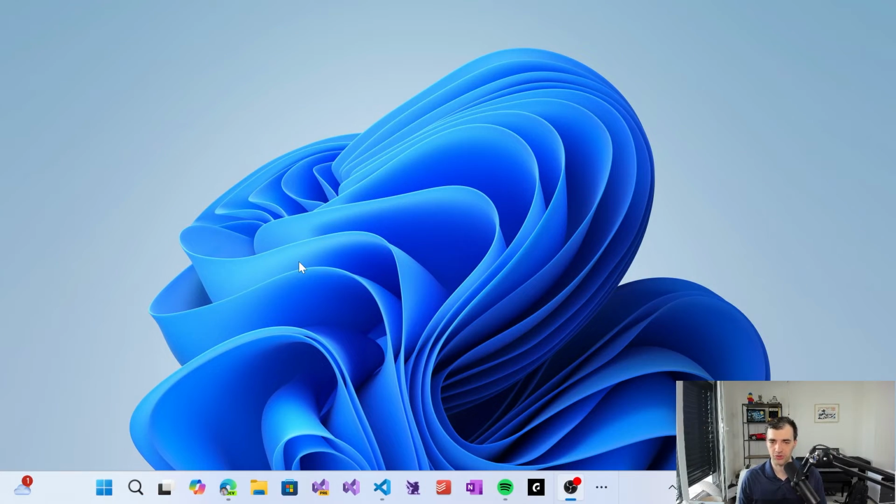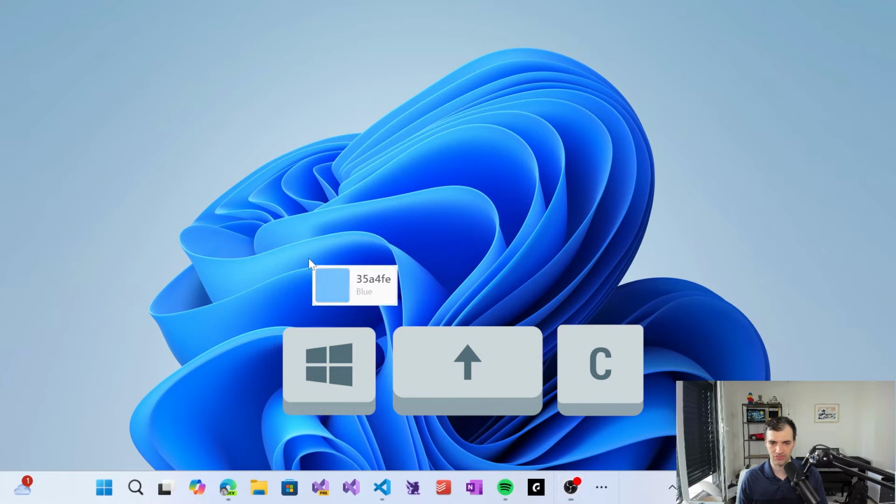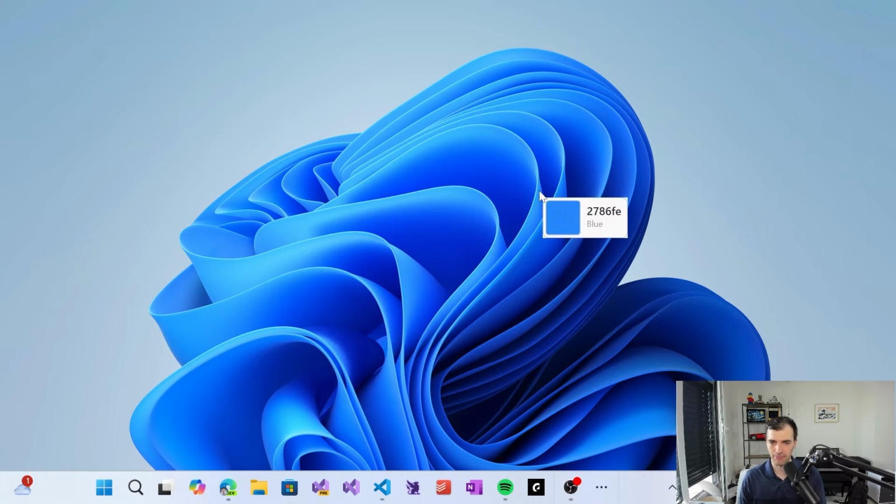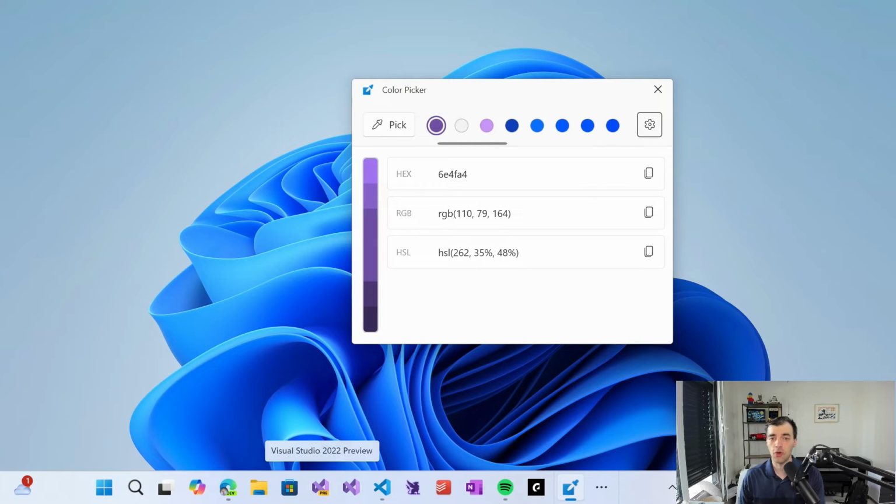With PowerToys installed, I can select any color on my screen by pressing Windows-Shift-C, which shows this nice color picker, which I can move around, and I can put it anywhere I want. For example, here on the Visual Studio purple color, I can click, and it copies the hexadecimal value of the color into my clipboard. And I can also see additional color representations, RGB, HSL, and so on.